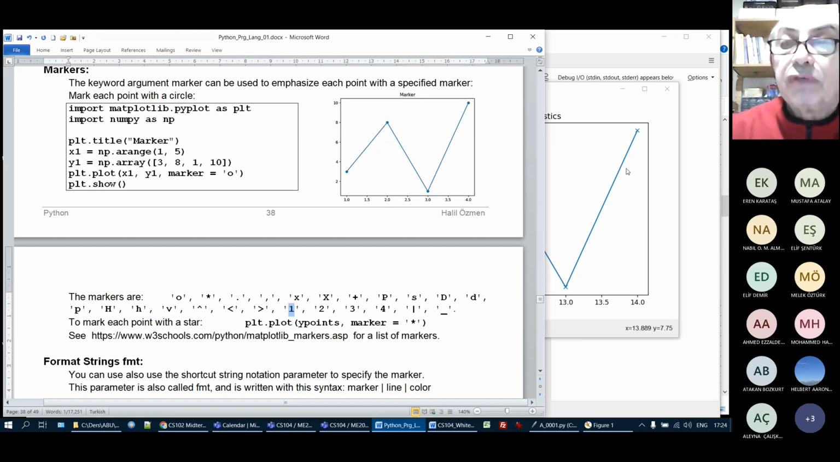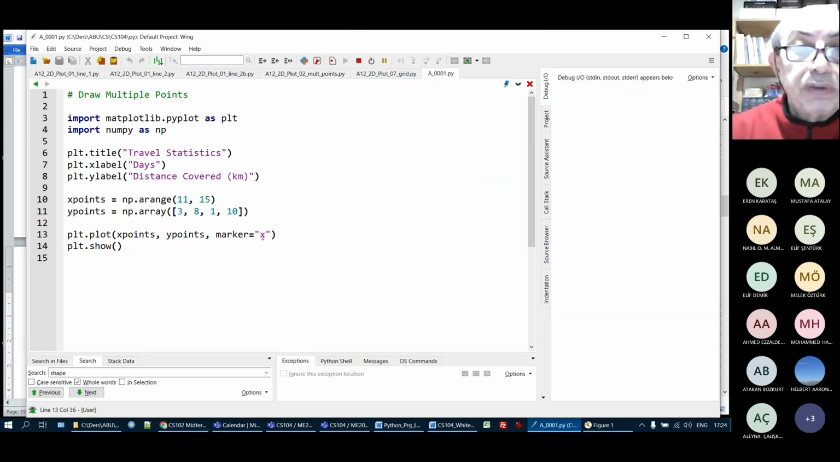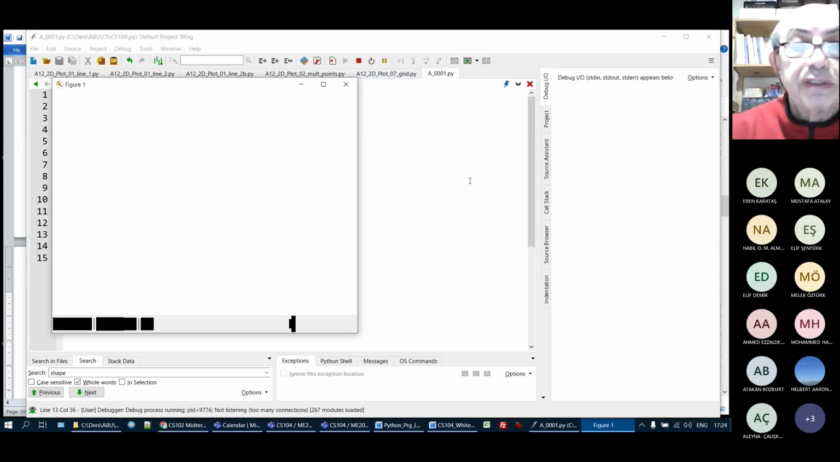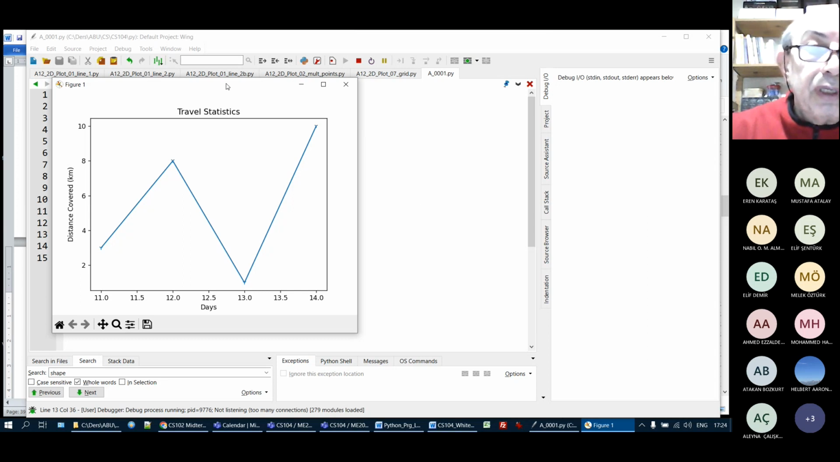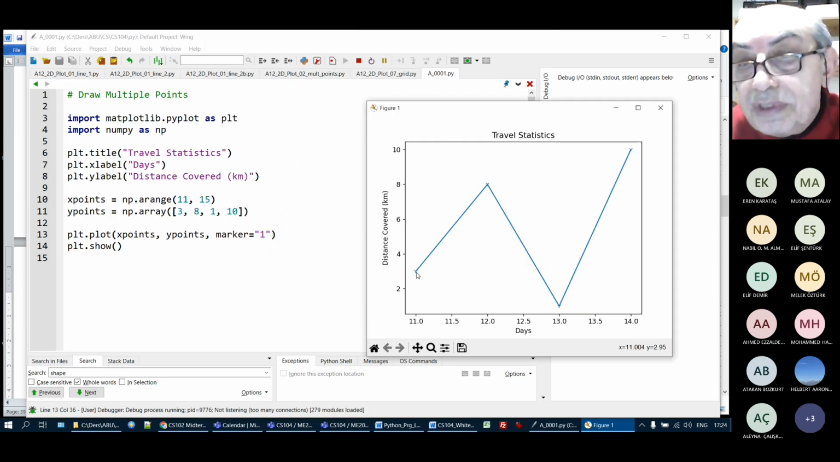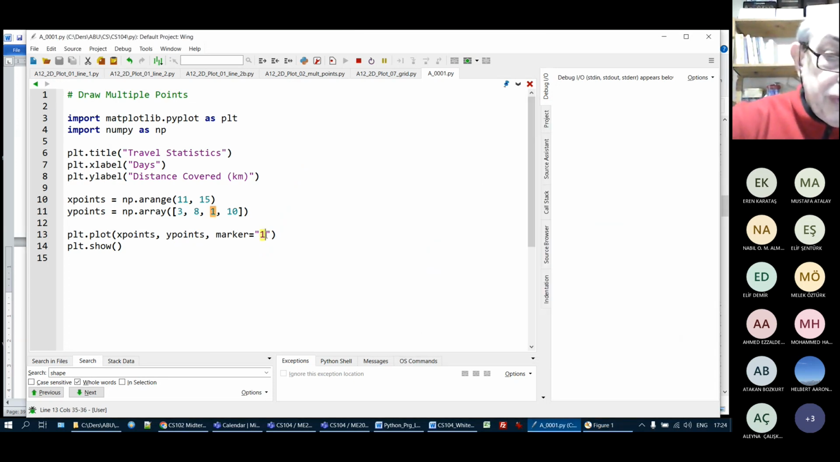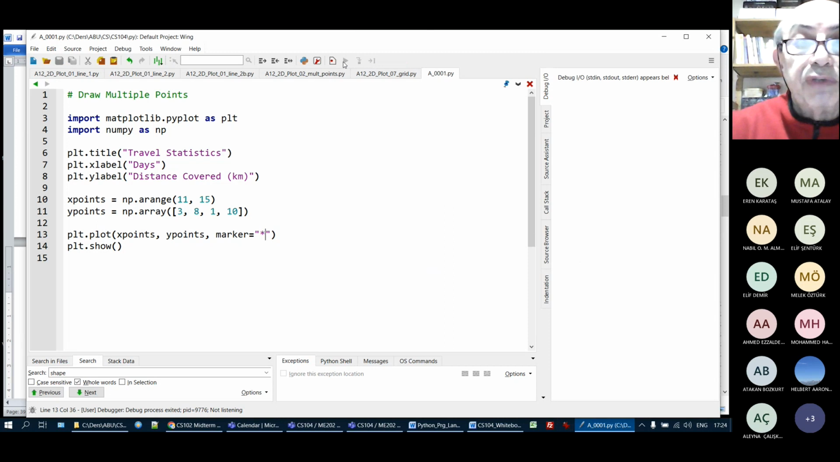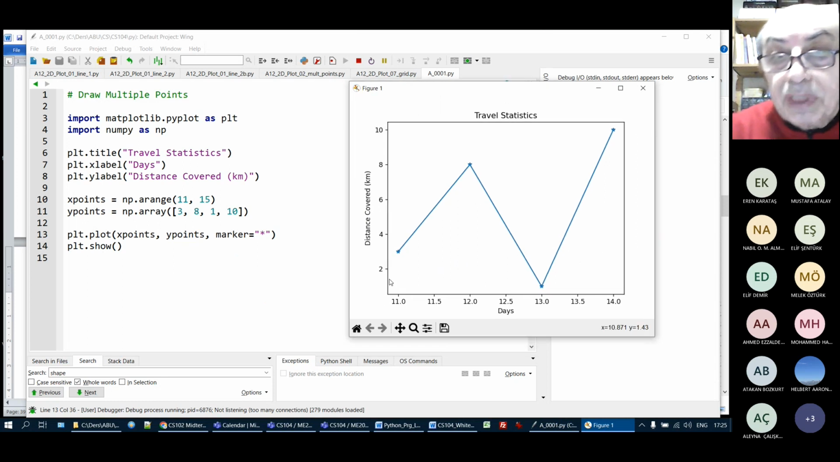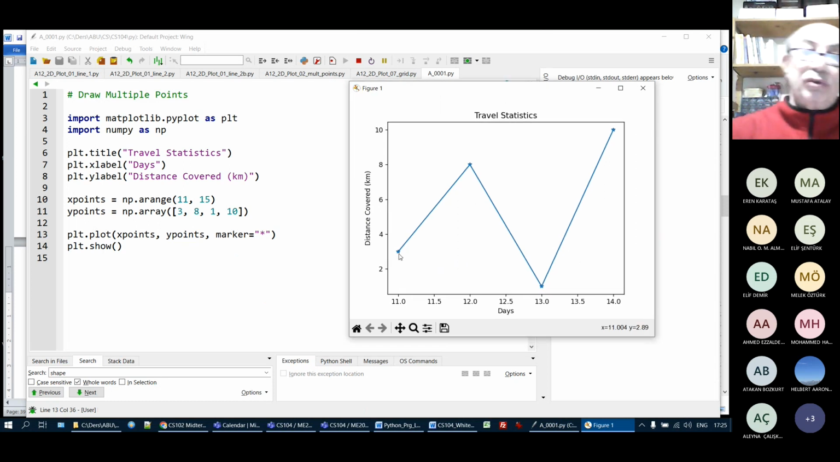I don't know what is 1. If I put here marker equal to 1, I wonder what will happen. I haven't tried all the markers. It just put some symbols, I don't know what. Anyway, let's go back to, for example, asterisk. Let's run this again with asterisk and see what will happen. Okay, there's a star. When you use asterisk, it puts a star at the points.